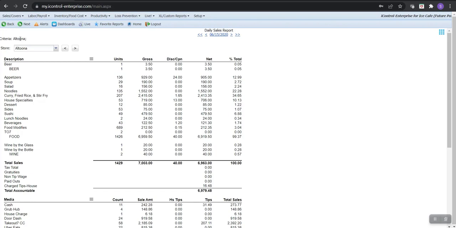The daily sales report will give you a recap of yesterday's business. The report will allow you to select one day or a period of days upon your choosing. If you have multiple stores, you can select one store, or the report has a feature where you can consolidate all of your stores into one daily sales report.